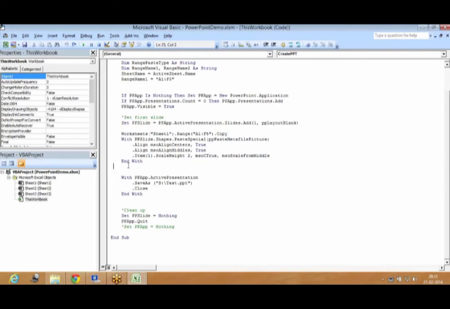And after I pasted it, I'm calling the active presentation and saving it in S colon with the name test.ppt. You can choose the location to save the presentation, and I'm closing the presentation. That's it. And I'm saying the PPT slide is nothing, and I'm quitting the PowerPoint.